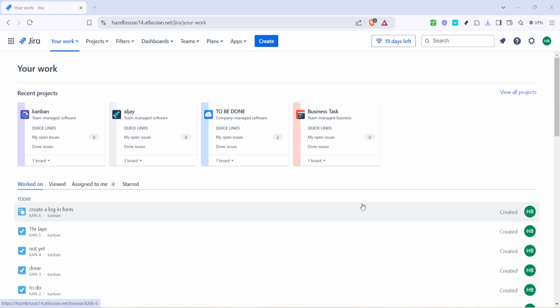Clicking on this will reveal a drop-down menu showcasing different options that enable you to manage your filters effectively. Filters are an essential tool because they help you organize and view your Jira issues in a way that makes the most sense for your workflow. Next, from the drop-down menu, select View All Filters.